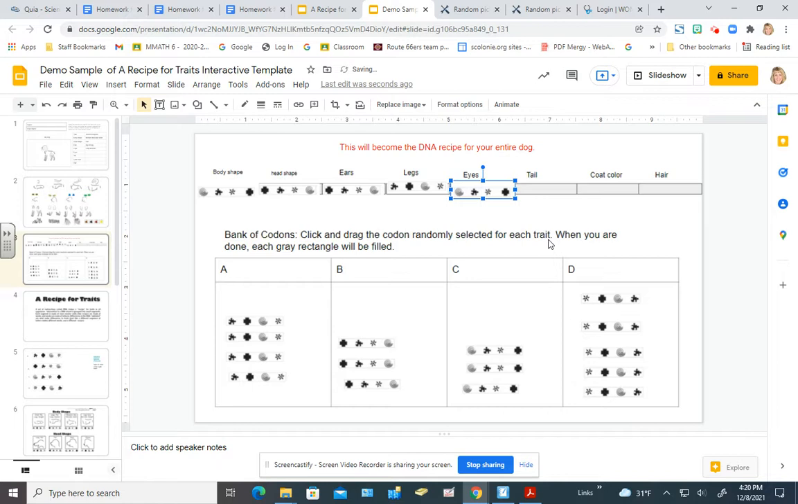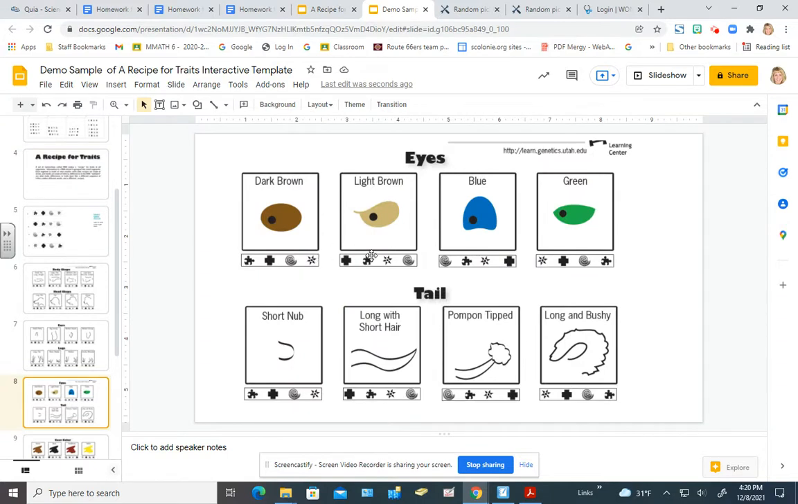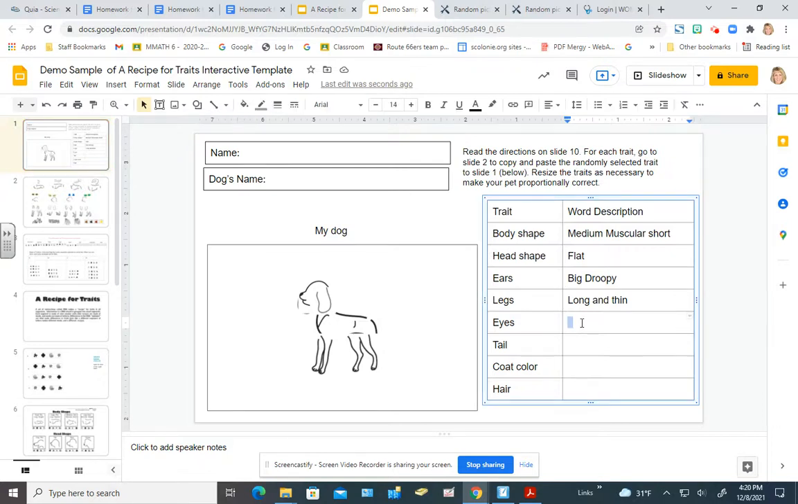Click and drag. All right, so that's wave, jigsaw, starburst, plus sign. So that's right here, right? Blue eyes. All right, so let's go back. We'll fill in that his eyes are going to be blue.